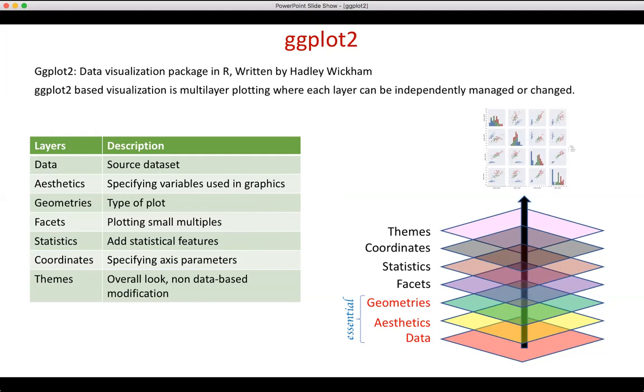Then geometries. Geometries define what kind of plot you are looking for. Are you trying to do a scatter plot? A histogram? A box plot? Or whether you want to do a violin plot. All those things are generally defined in the geometric layer. Then there are facets. Facets are mainly used when you're trying to group your data, or you plot your data in X and Y columns. So you subset your data and try to separate it out based on certain criteria. They will make more sense once we go into their functions.